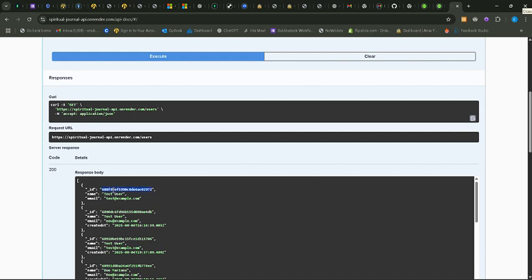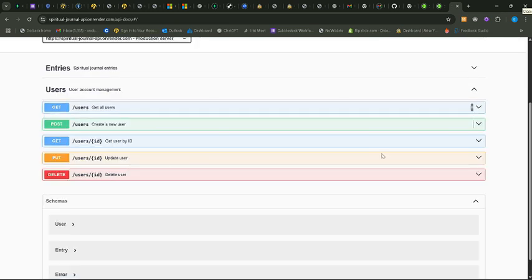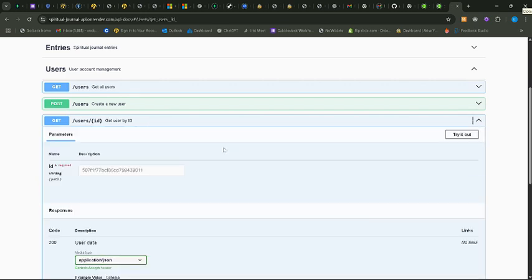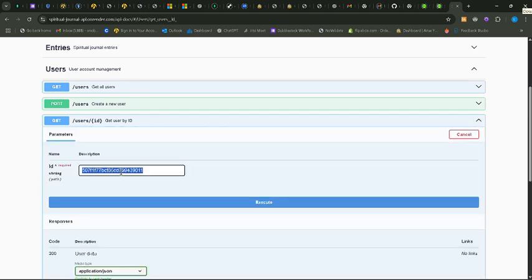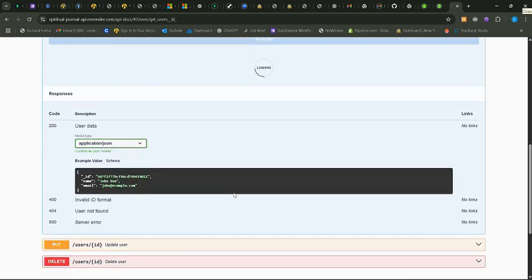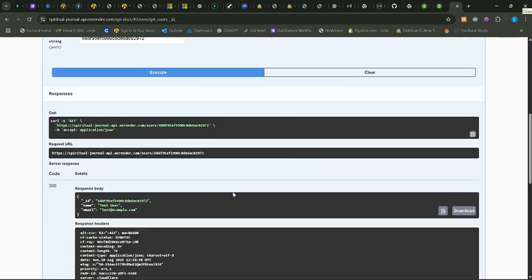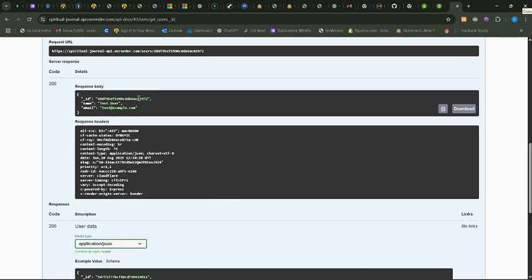let's copy this user ID and try and test get user by ID. Then we try this out, paste this here and execute and wait for the response. Okay, we have a response here. We can see this is the user, the name is test user, and this is their email address, test@example.com.